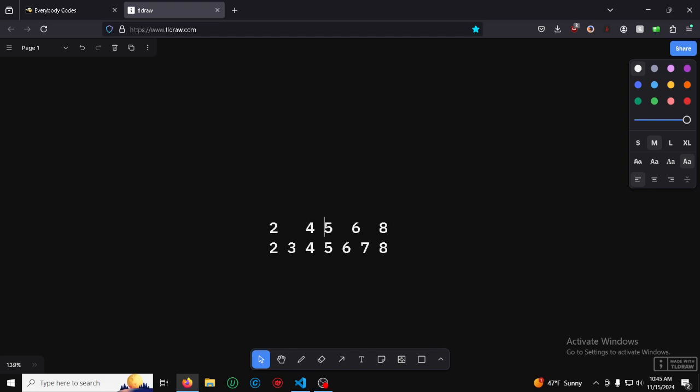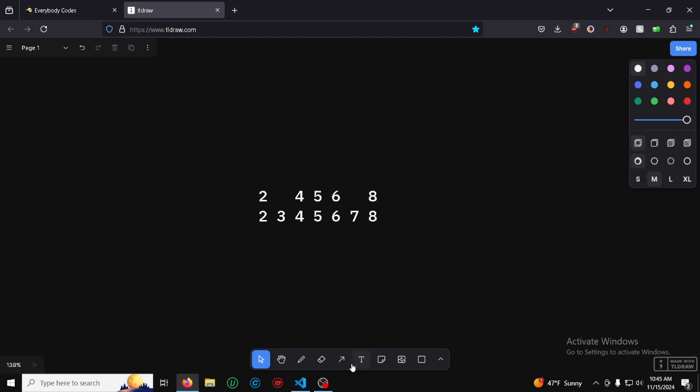4, 5, 6, 8. There you go. So right now what we're doing is we're starting right here, and we're being like, y'all go to 2, y'all go to 3, y'all go to 4, y'all go to 5, 6, 7, 8.